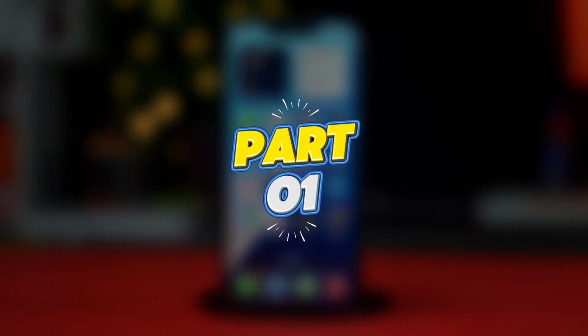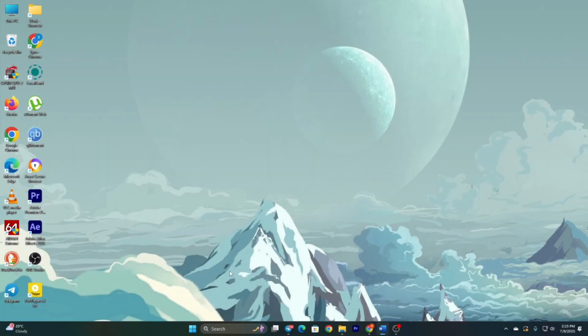Part 1. Set up your PC. For this process to work, you'll need a PC, Mac or laptop. That part is mandatory. You usually use the iTunes or Finder app to downgrade your iPhone, which is available on MacBook. But if you use a Windows device, you will need to install iTunes.